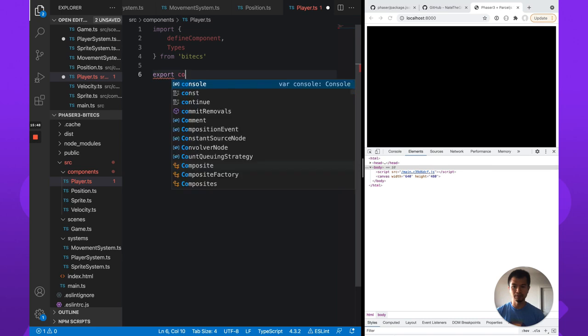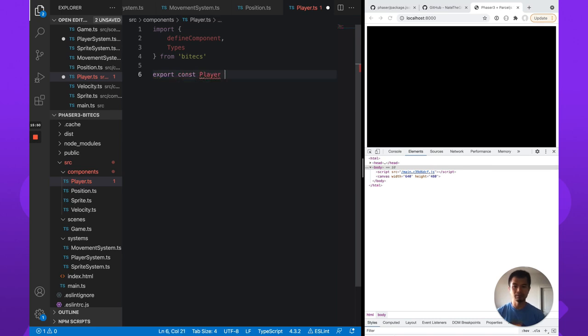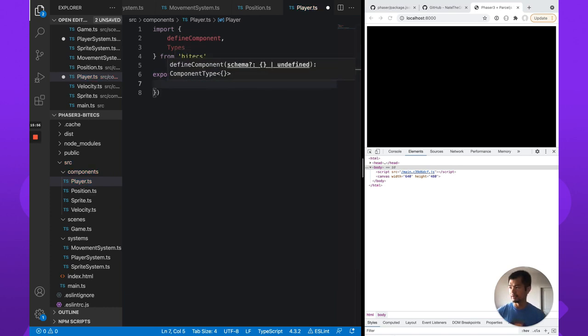But anyway, export const player, define component. And so let's see. I don't think we actually need anything on this component. So if you want to make yours like a tag, if you want to use it as a tag, you can just do this.